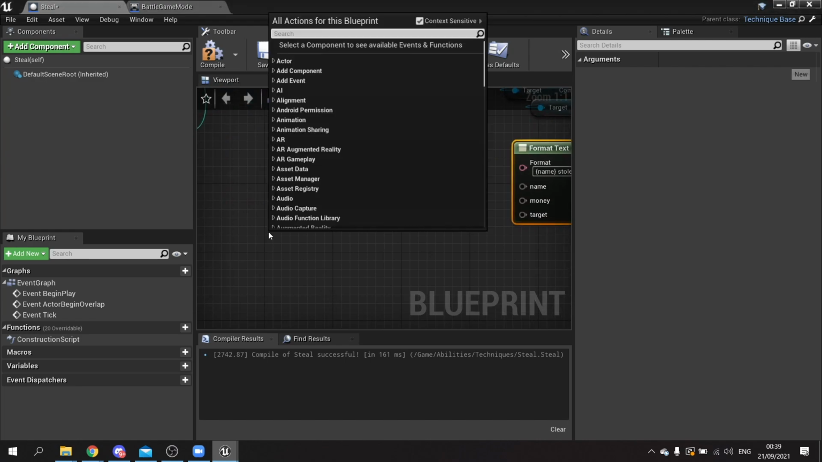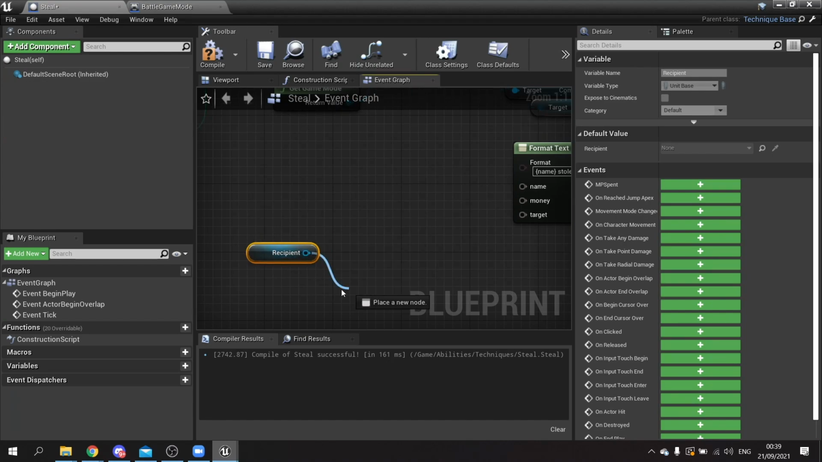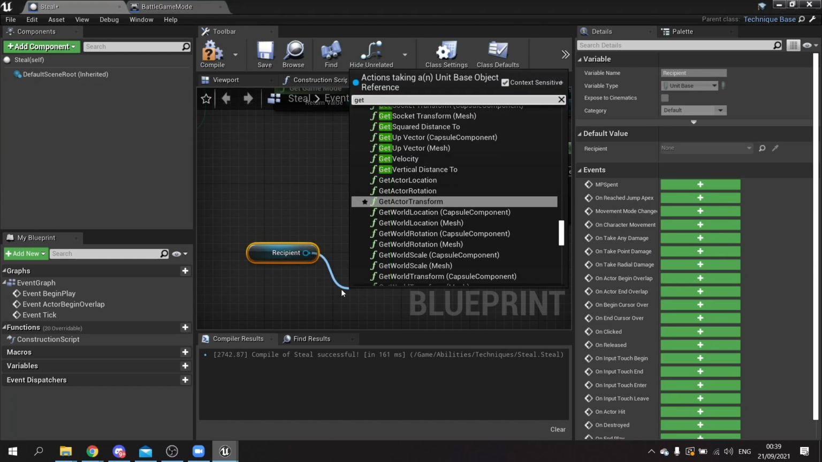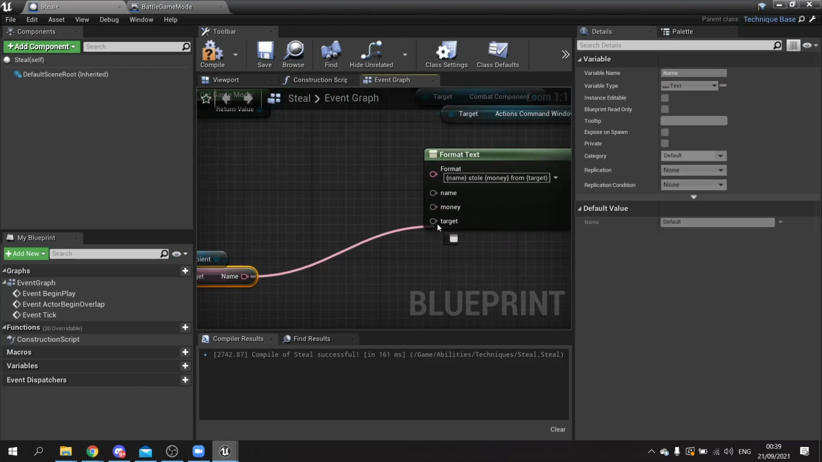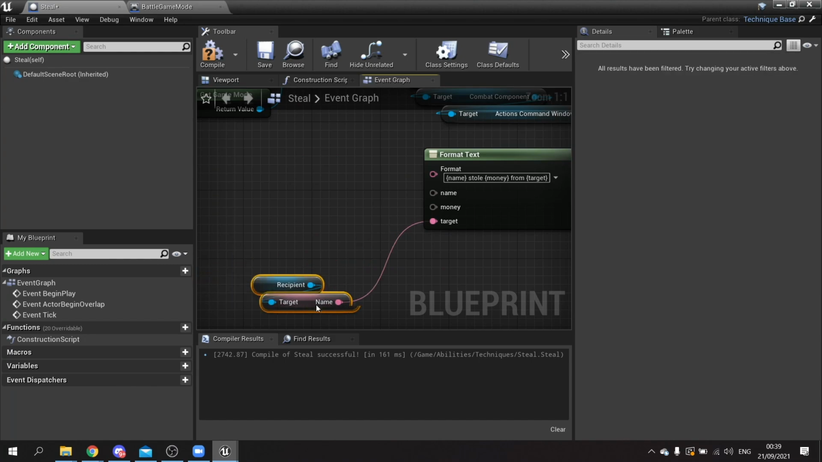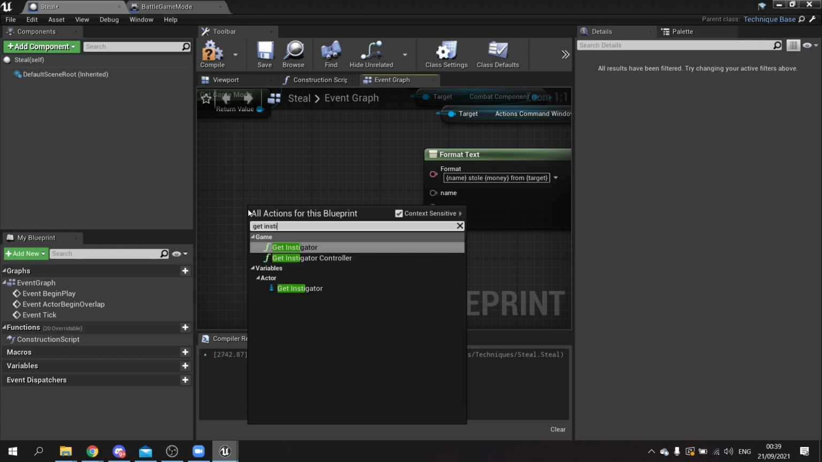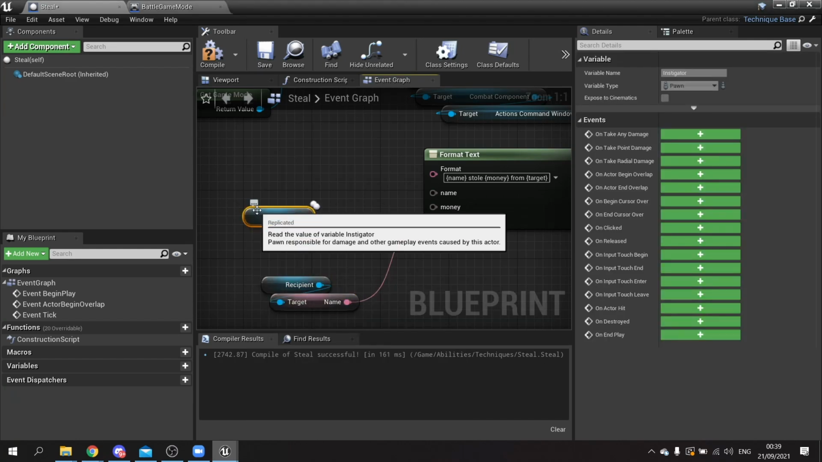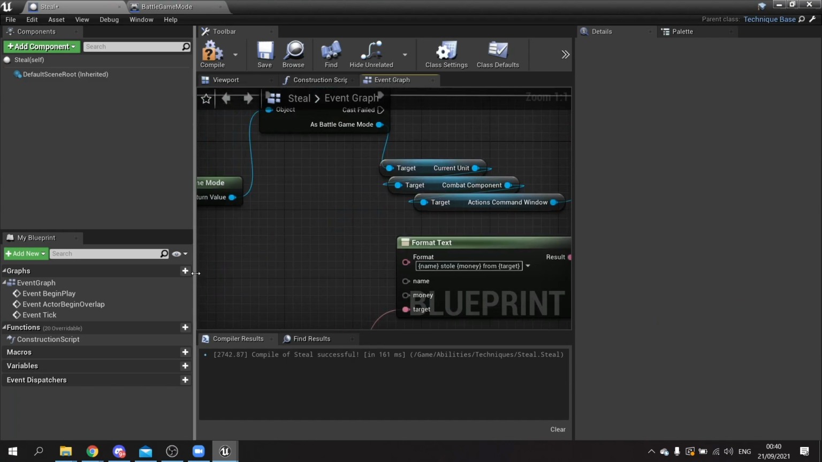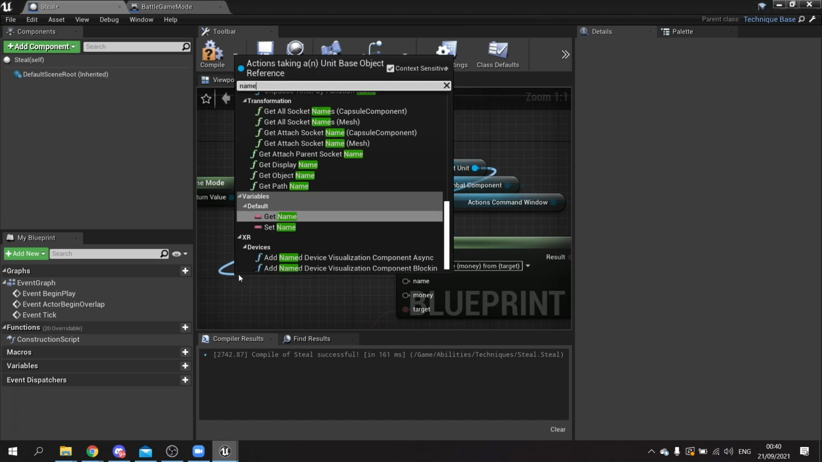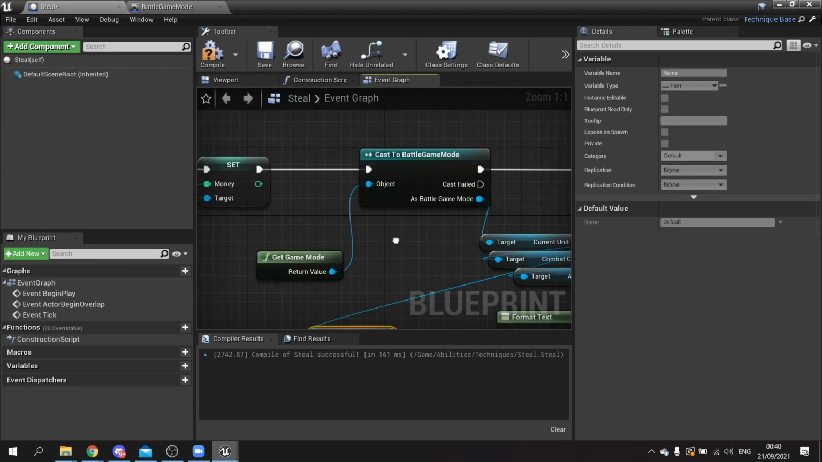So what we're going to do here is take the recipient first of all. Get recipient, and from there we can get their name, and that'll go into the target. The name of who did it is going to be the instigator. So get instigator. Or rather, actually, what we can do is just get the current unit from here. Get their name. A bit quicker, easier. Name.